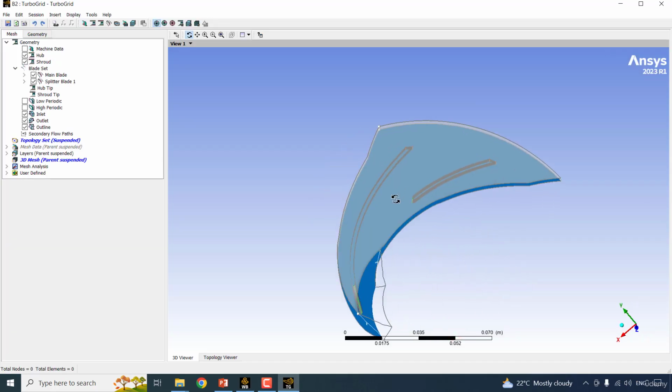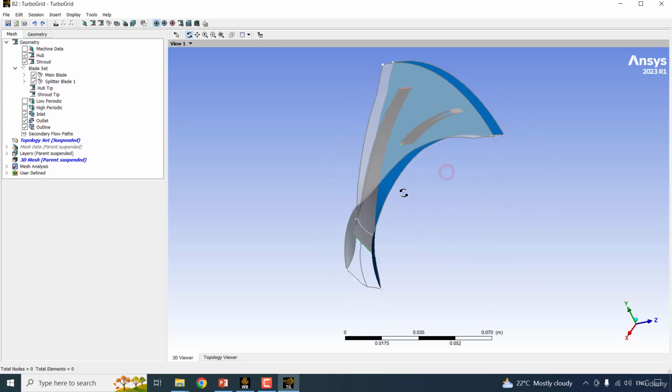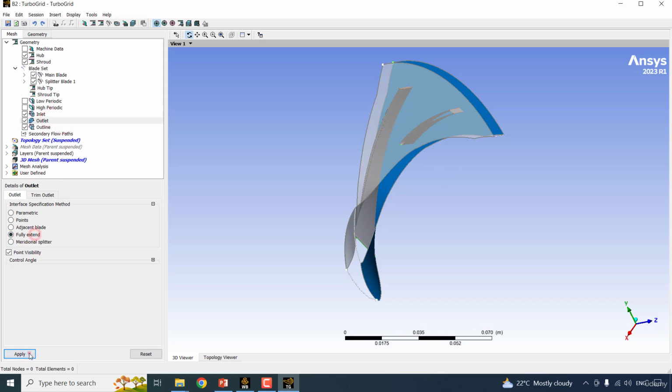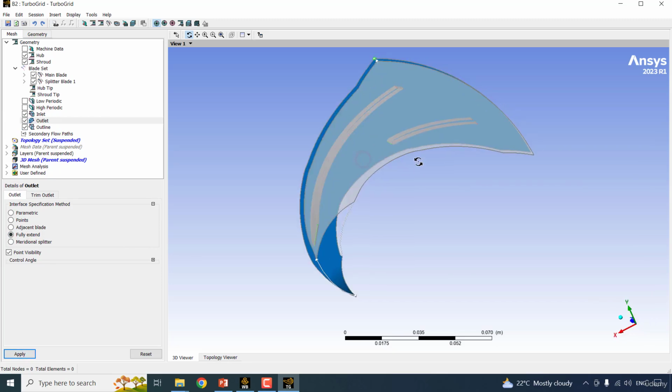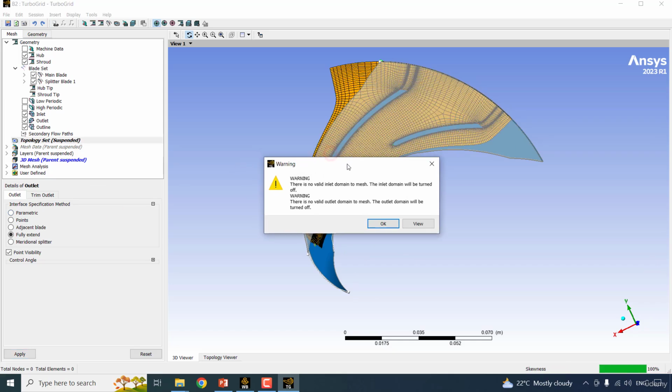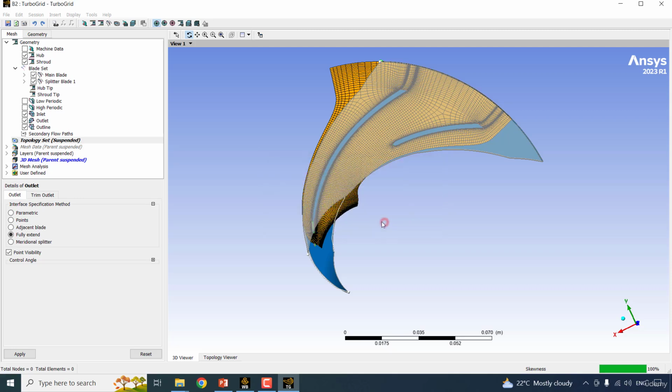TurboGrid sector model is automatically created. We can extend the domain at the inlet and outlet completely. We can uncheck this suspend object updates. The mesh has been generated. It is showing some warning, we can ignore. This is about inlet and outlet domain, not created. As of now we don't need this, so we can click OK.